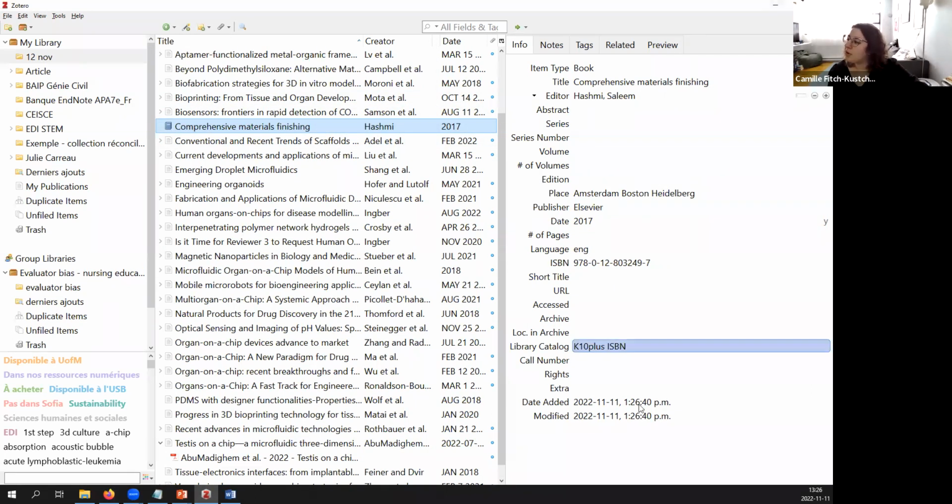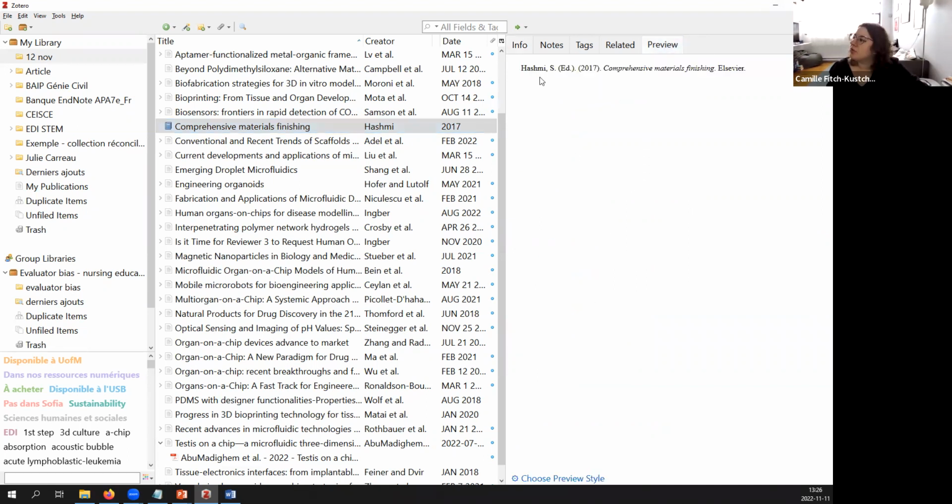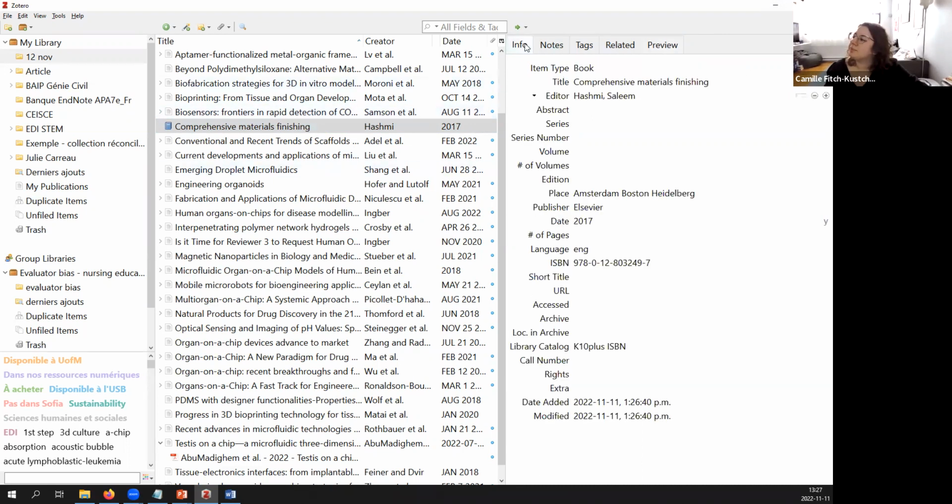So I'm missing a couple of pieces of information that I might want to add, but I have at least enough to probably do a reference. Yeah, I have somewhat of the information. Maybe I'm missing a URL or something if it's an online book. So that was the automatic little import here.